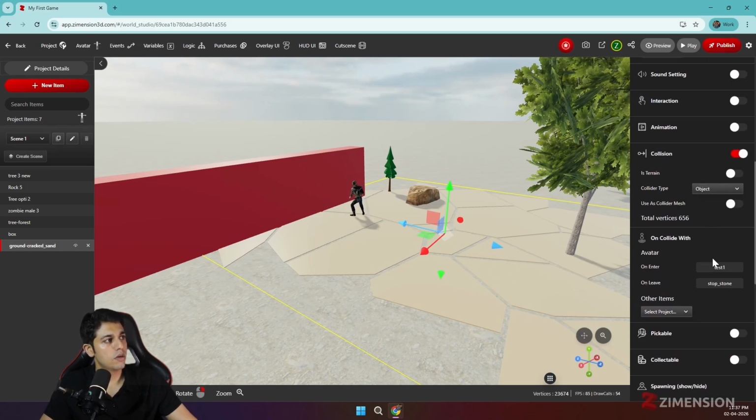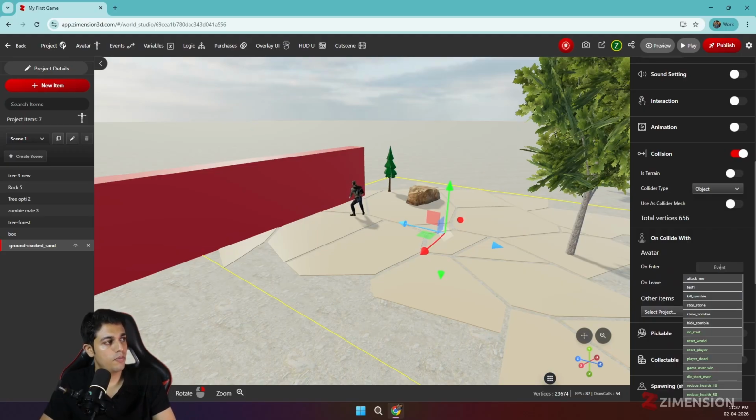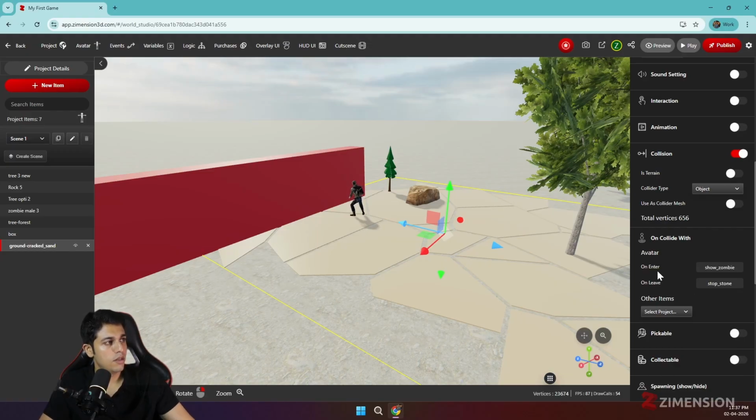So I will replace this event. I will delete the text, and it's going to show me the list again. Then on enter, it should show me the zombie. On hide, hide zombie. On leave, okay.